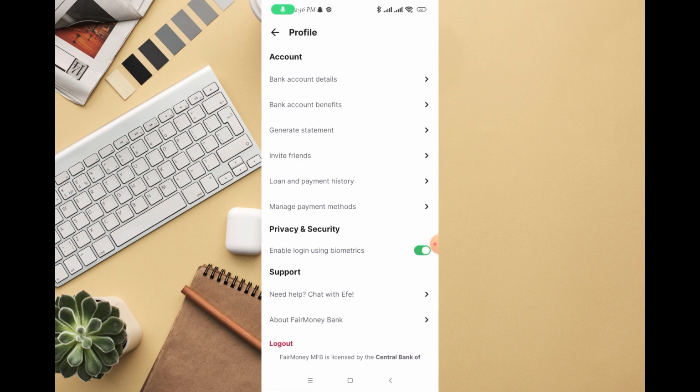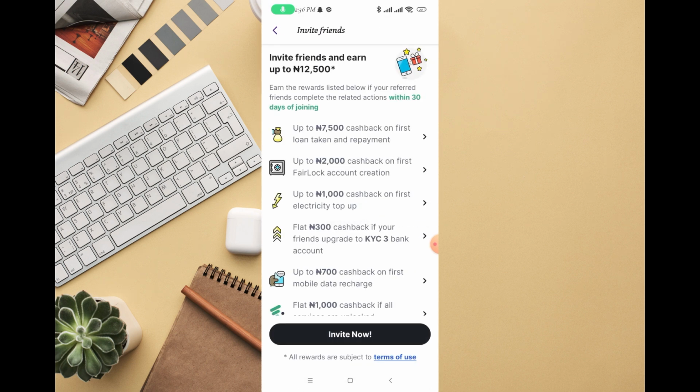Then you're going to see the page just like this. The next thing you're going to do is to click on Invite Friends. Once you click on Invite Friends, you're going to see this page. You can see "Invite friends and earn up to 12,500 naira", and they also explain how you can earn up to that, with the rewards listed below if your referred friend completes the related action within 30 days of joining.